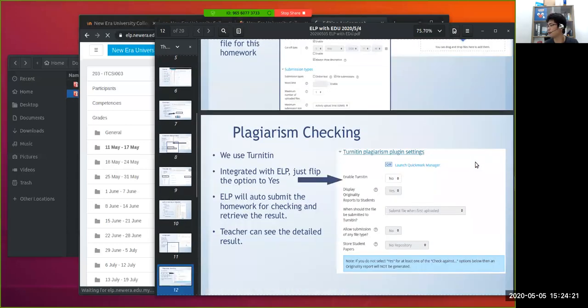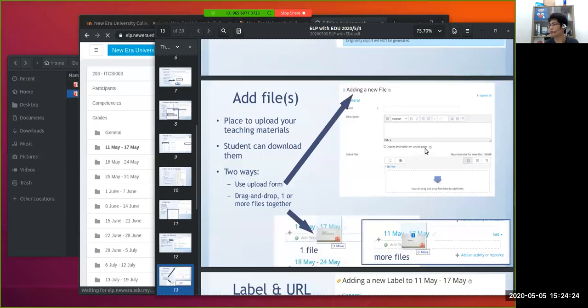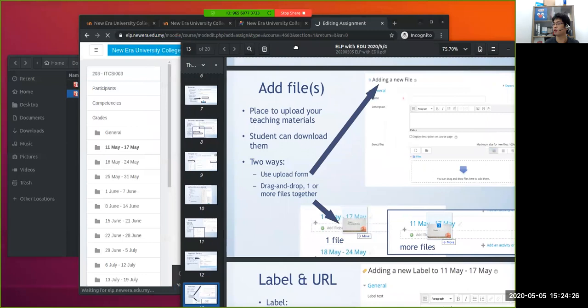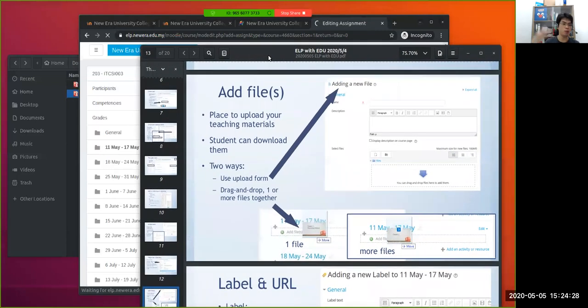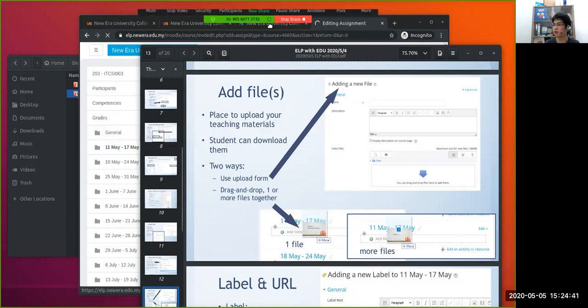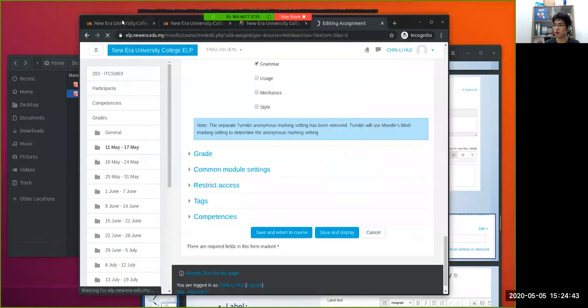Okay, next, while we're waiting. So add file means you upload your file to ELP. So two ways to upload. The first one is via the activity menu, or the second way, drag and drop the file over here.